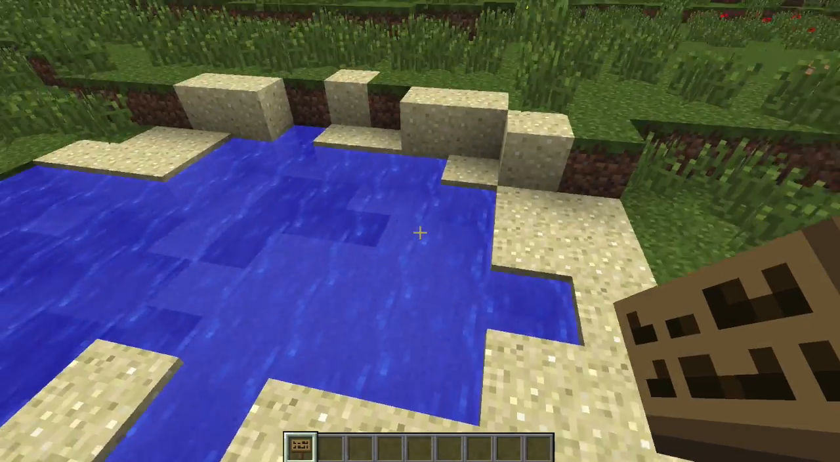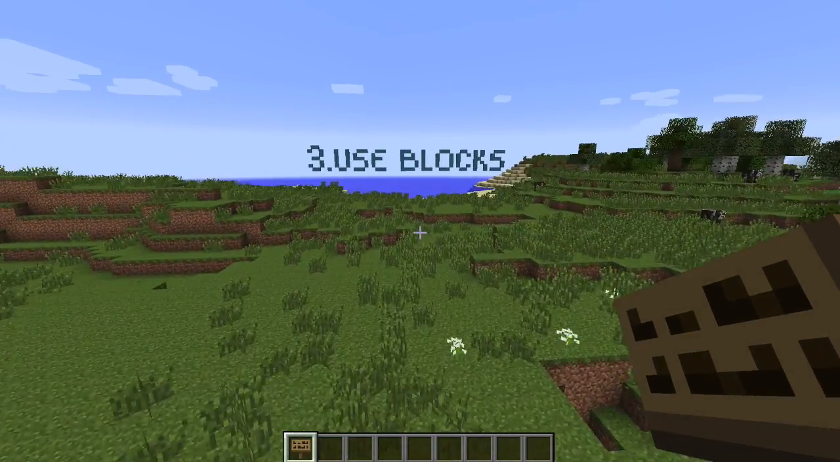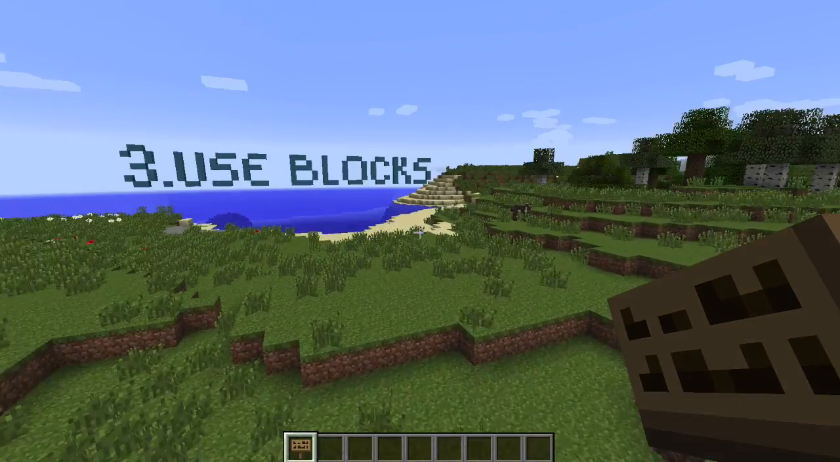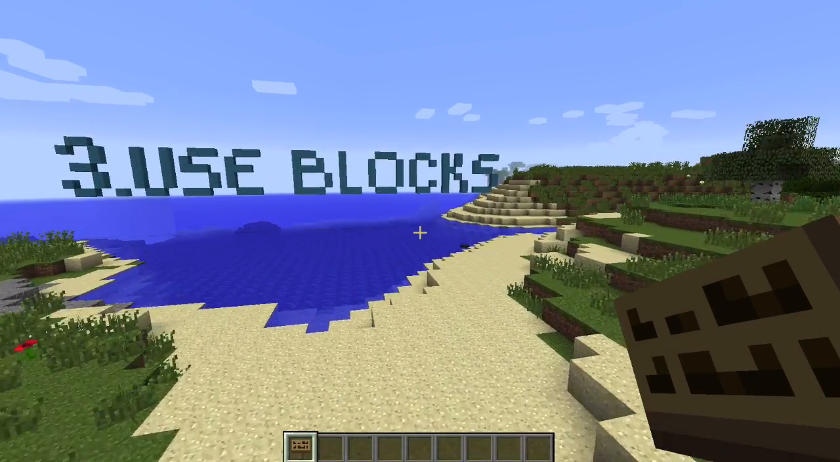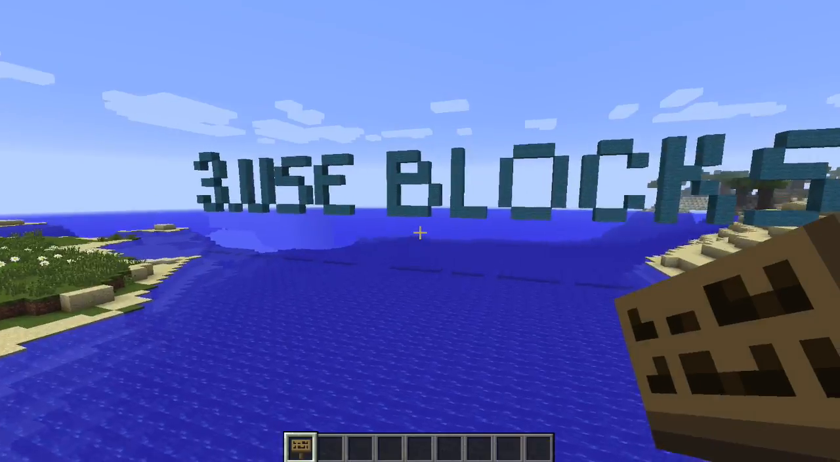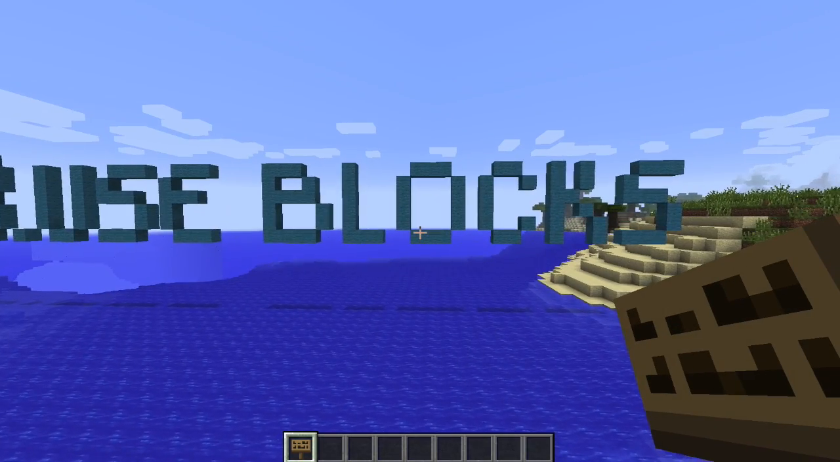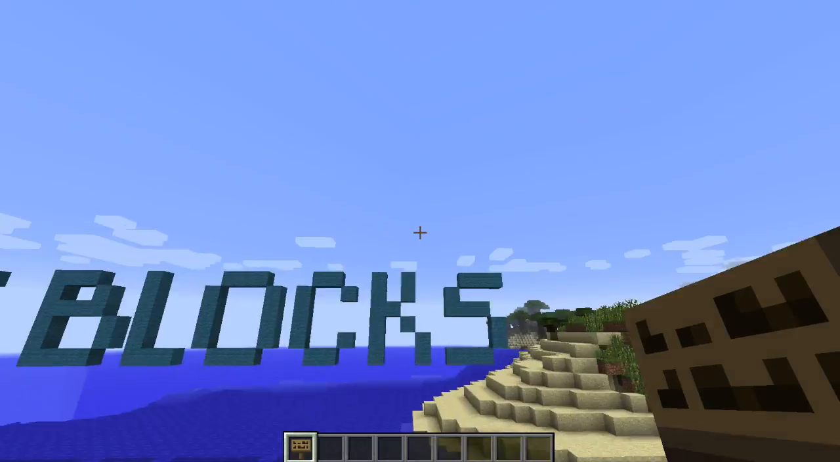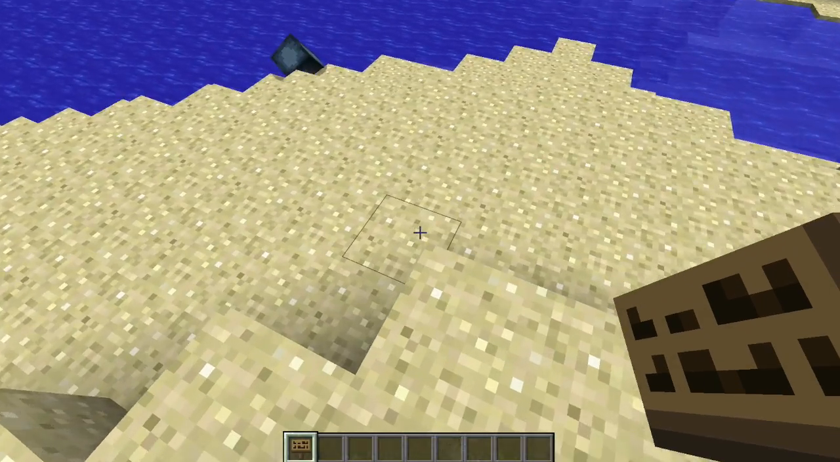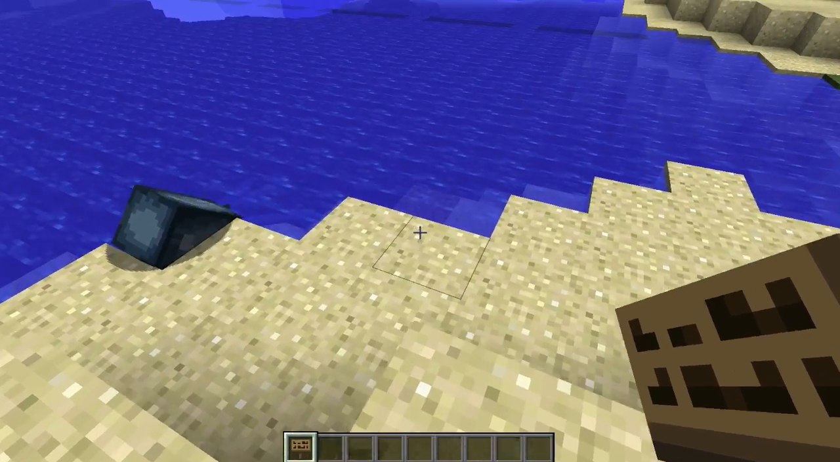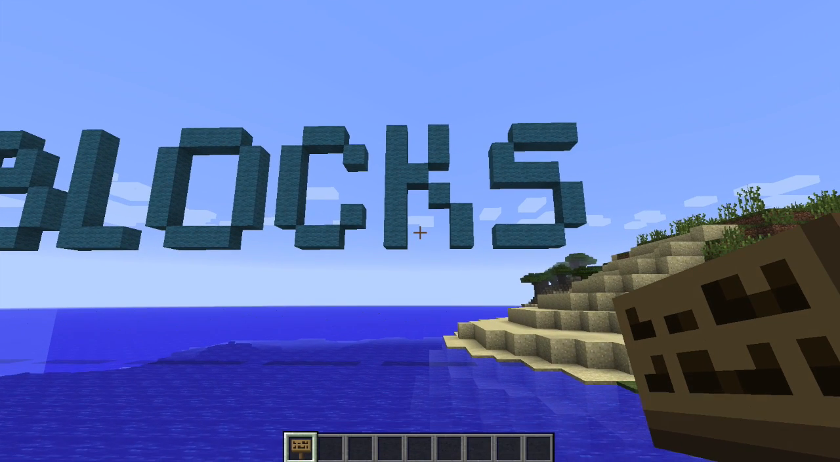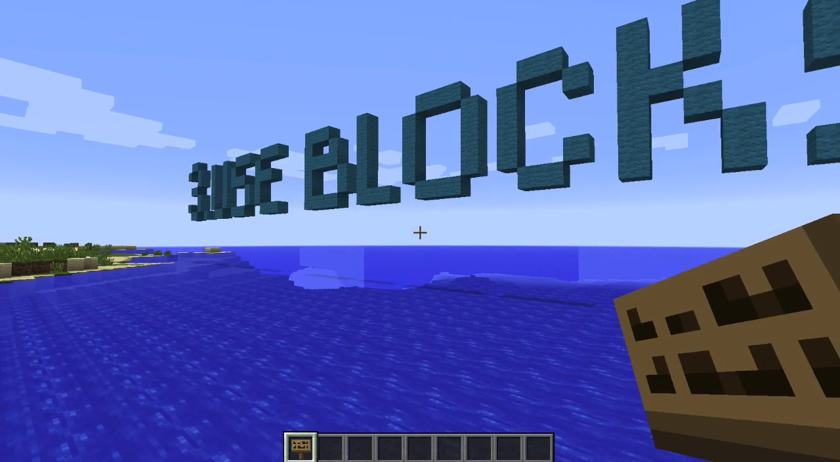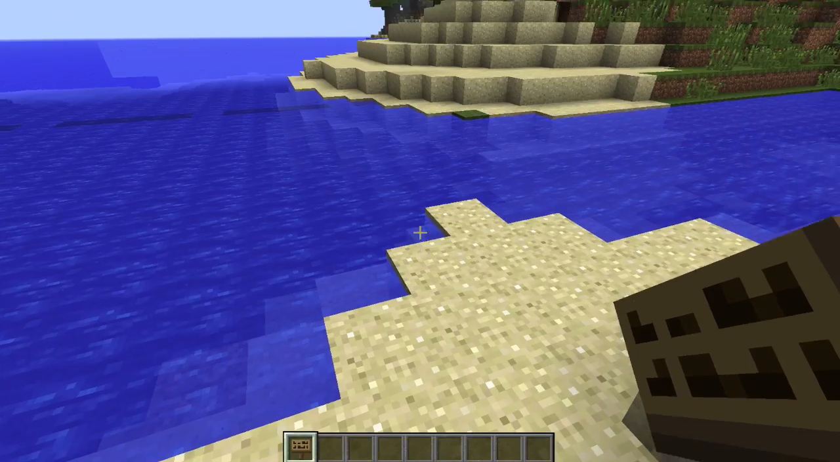The third way is to use blocks. So the important thing to know, especially if you want to write in the sky, have a sign maybe over a whole biome or over a village you've built, is that you always have to build up from the ground. So you always have to be placing blocks on top of each other, and then you kind of knock down those scaffold blocks to make it look like you've written across the sky. So let me model that for you.